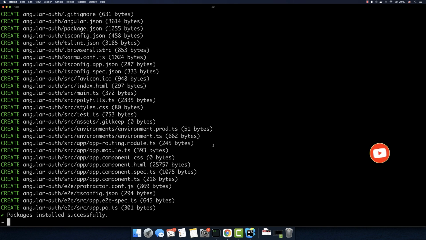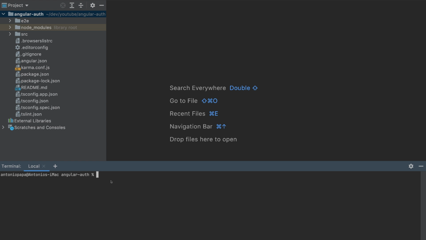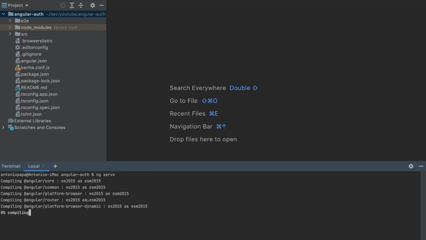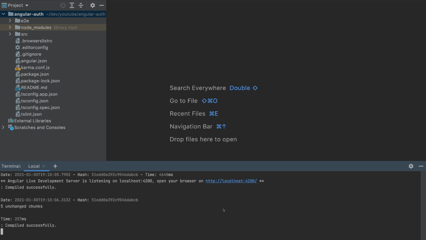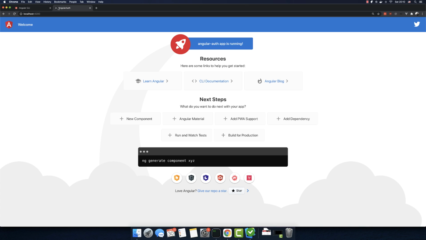So everything is installed now. Let's open the project with my IDE. I'm using WebStorm here, so you can use Visual Studio Code, it's the same. And I will open the terminal and run ng serve. Now the files will load and run to the browser, to the port 4200. So this is the port. I will copy the link, paste it here, and this is our Angular project running.